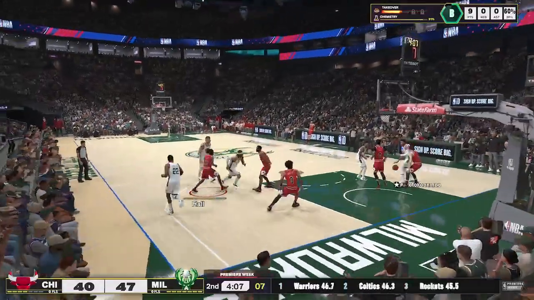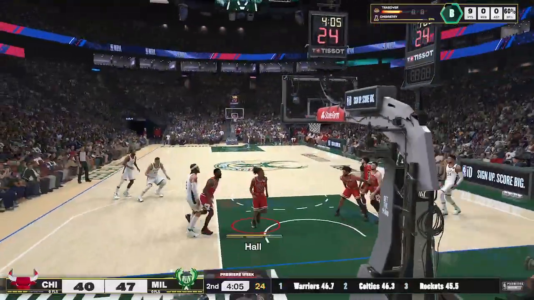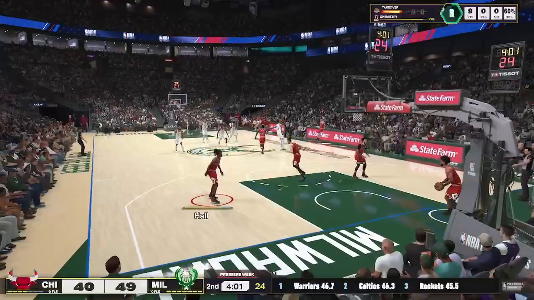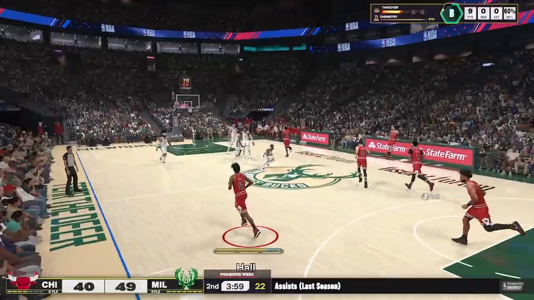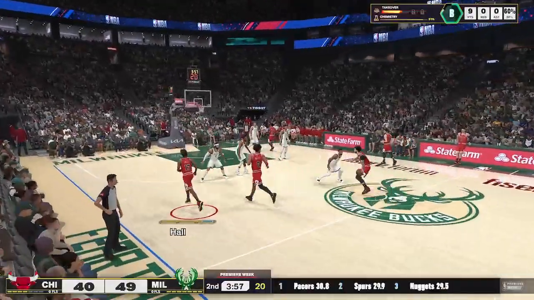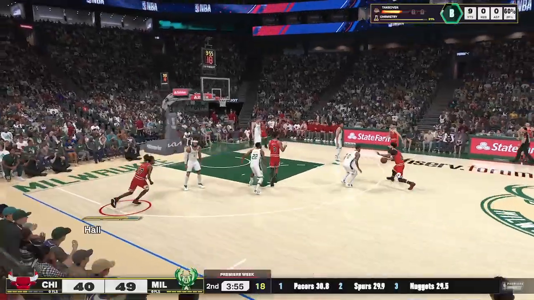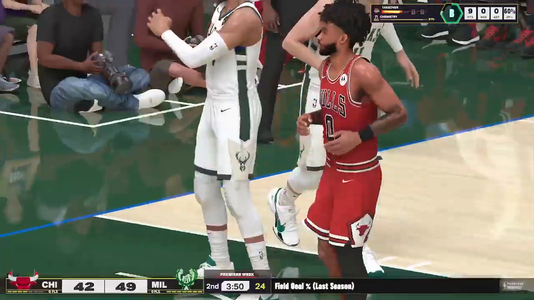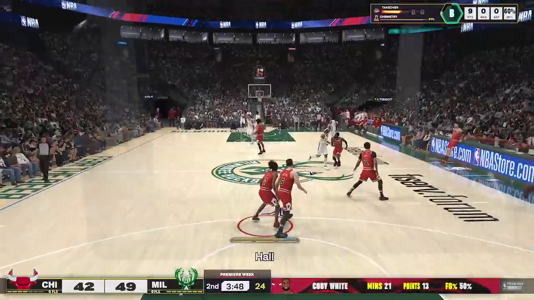Lillard against Ball. Here's Antetokounmpo, and again, it's Milwaukee converting. He's had it going offensively, helping them build this lead. Ball, the pass to White. Uses the glass to finish the layup. 13 points for Kobe White.